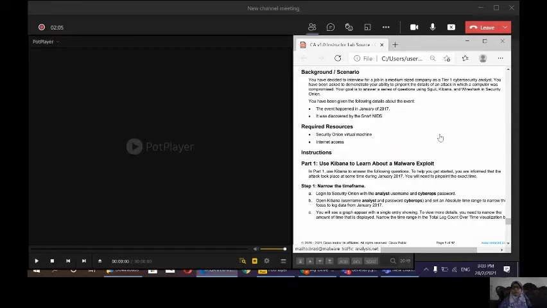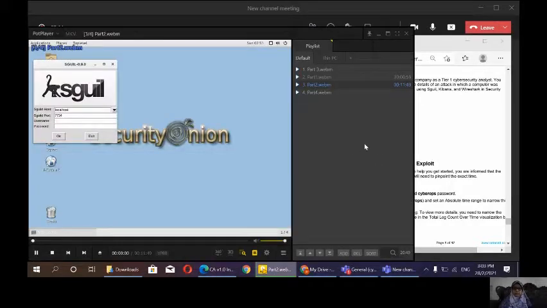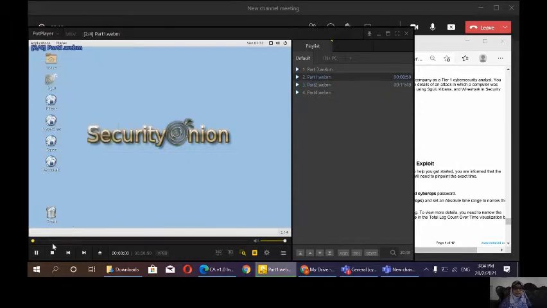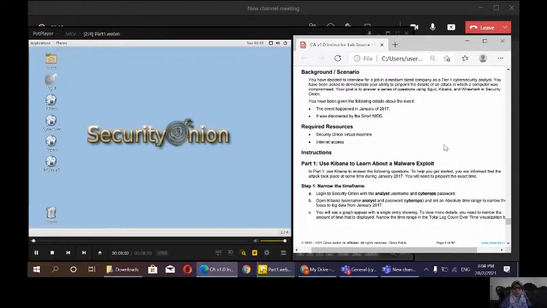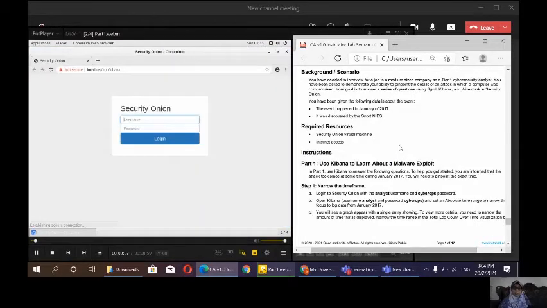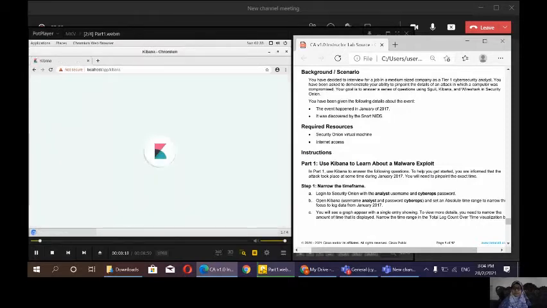For the whole lab, we need the Security Onion virtual machine and also internet access. We go to the first lab, where we will use Kibana. First of all, we need to open Kibana, key in the username, and the password is CyberOps, and then click login. Then it's loading Kibana.